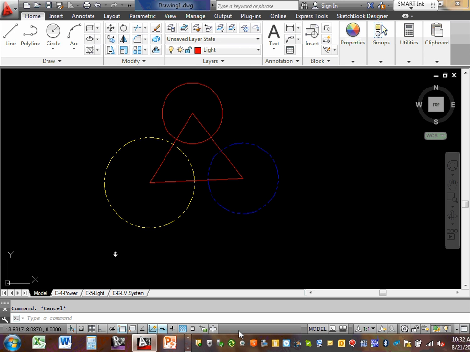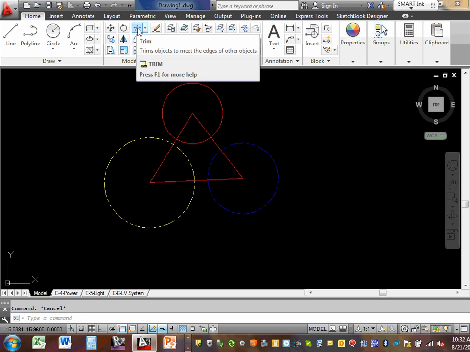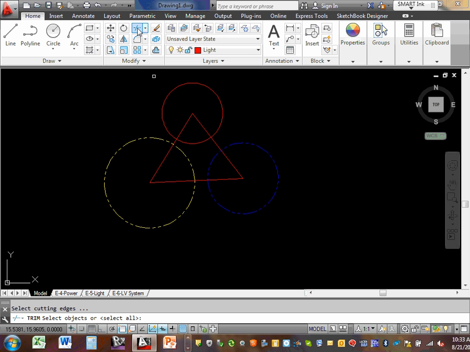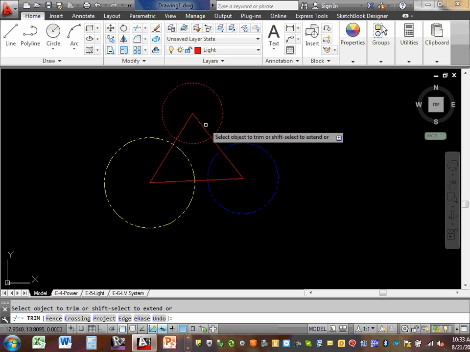Cool. Everybody's good with that? Okay. That's easy. Now I want to trim. Can you guys see that trim here? Click on trim. Then pick the surface that you want to trim to. Right click and pick what you want to trim. Can you guys see that?